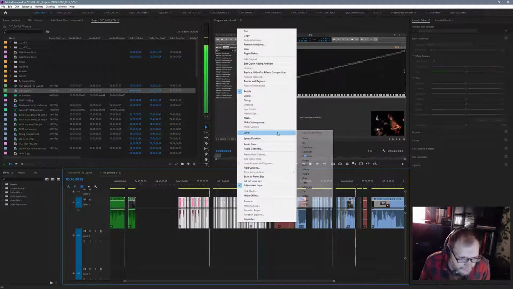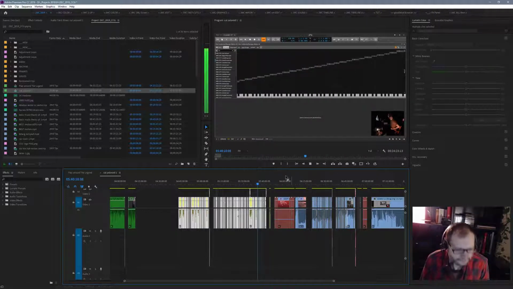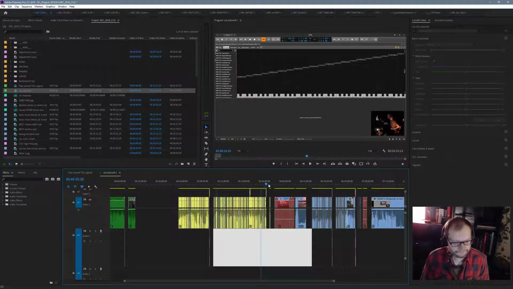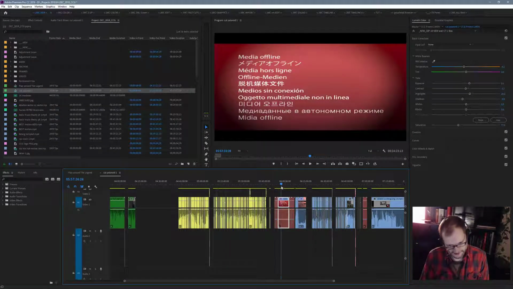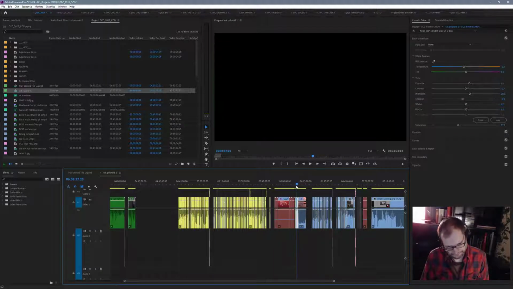I don't know why I can't see the far right of the screen. I don't like how I can't see. I would like to see mine. We got some missing footage here. Who knows what that is? It's probably not important.